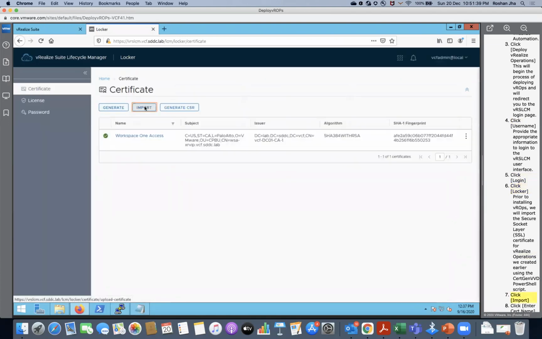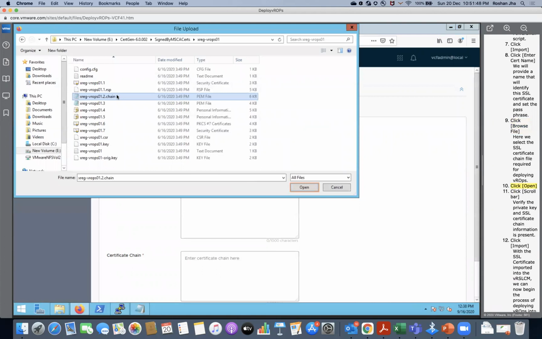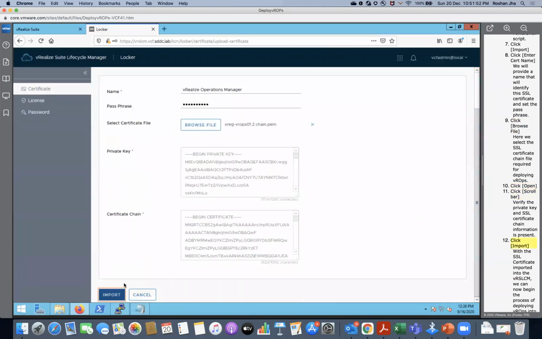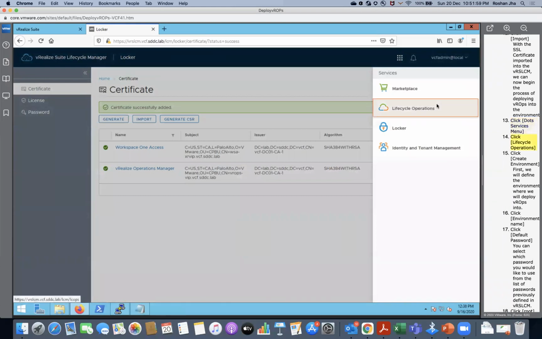Now I'm trying to pre-import the certificate for my VROps so that when I deploy it, I'll pre-configure the root CA on the VROps during the time of deployment. You can do it during the deployment or you can do it later. It's up to you. So it's done. Then we can again fetch the data services from the SDDC manager.